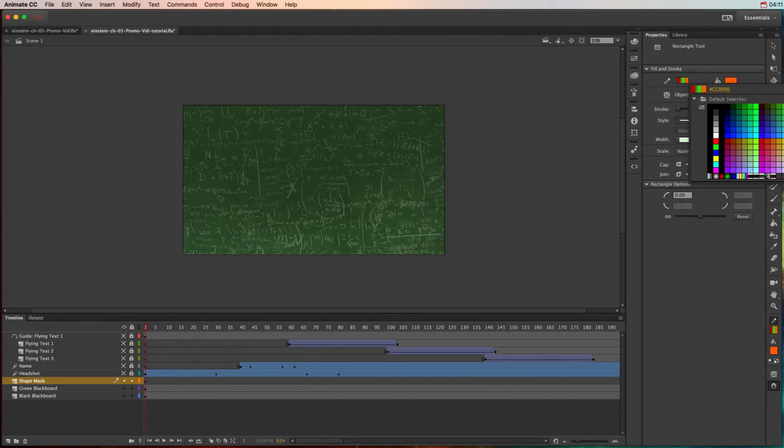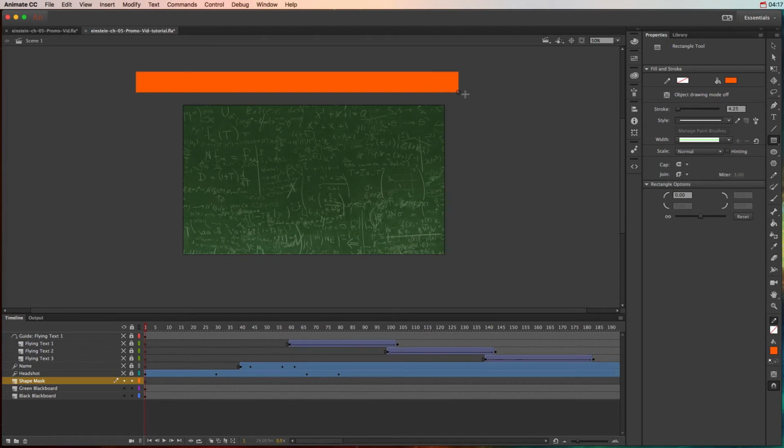And I'll take the stroke color off and just make a garish color because this color is not going to matter. So I'll choose orange. And I'm going to start off the stage so it doesn't all of a sudden just magically appear, but it comes in from off stage. You can choose whichever way you want.